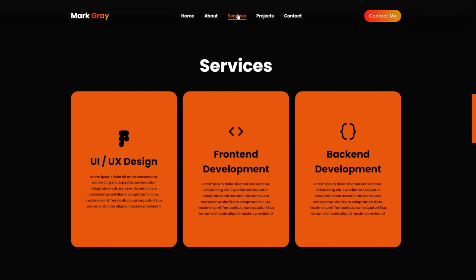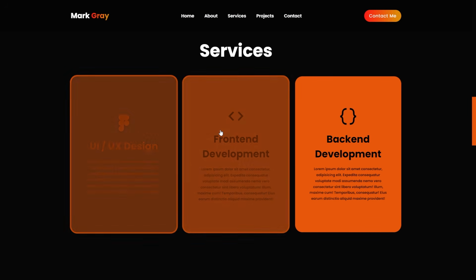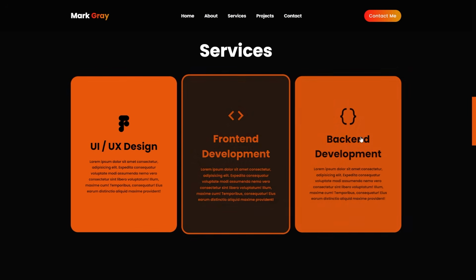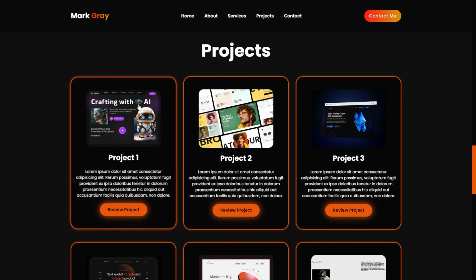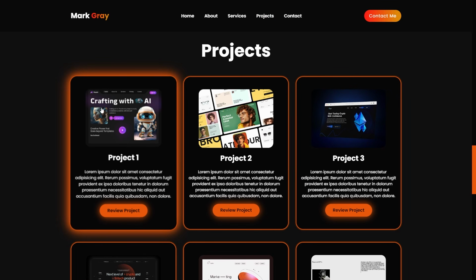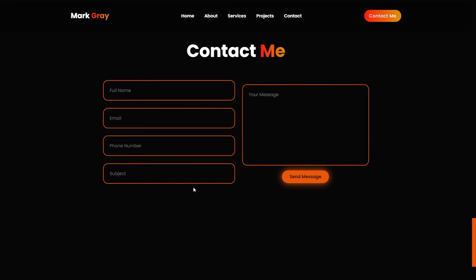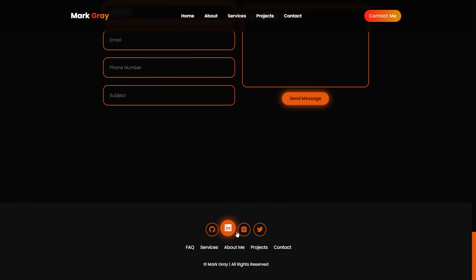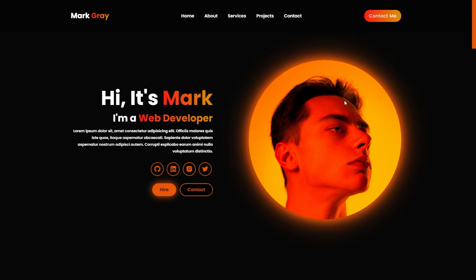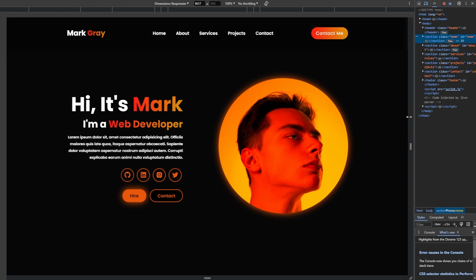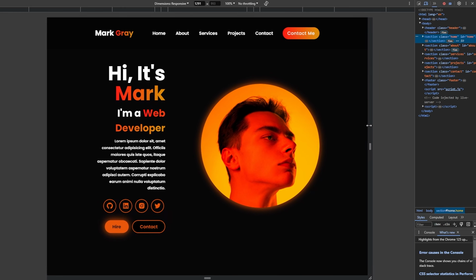Let's see the next one, the services section with the 3 cards, the projects. This is where you can display your projects with image and some text, the contact form, and finally a footer. If you click on this logo, it will take you back to the home section. Now let's see about the responsiveness.